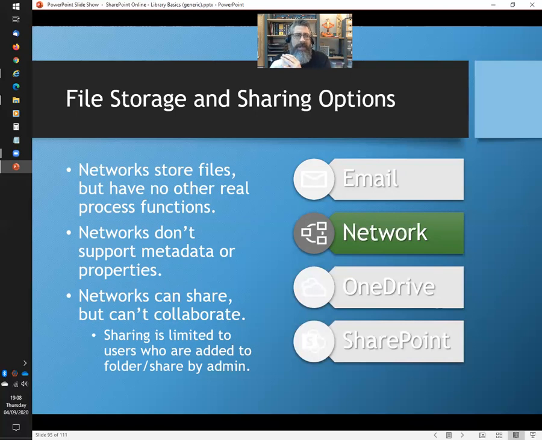And again, in the modern definition-ish of sharing, even networks, technically, we're not really sharing, like we should think of it nowadays.